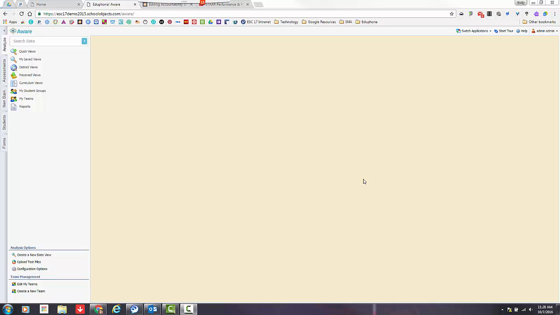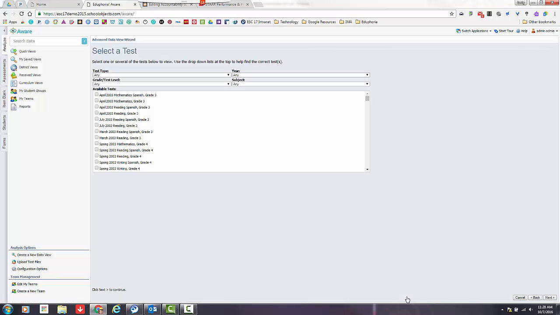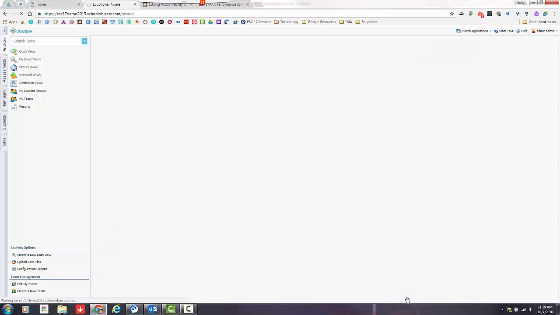So, as usual, I'm in Aware, and I'm going to go ahead and start by clicking on Create a New Data View, bottom left corner, and I'm going to walk through their wizard. And then it's going to ask me what type of test I would like to choose. Again, for this one I'm going to do a star test.